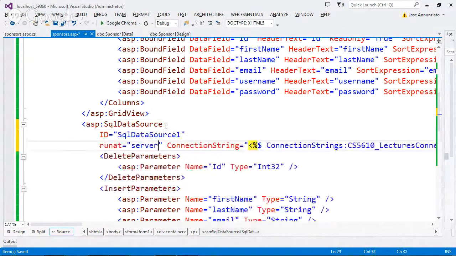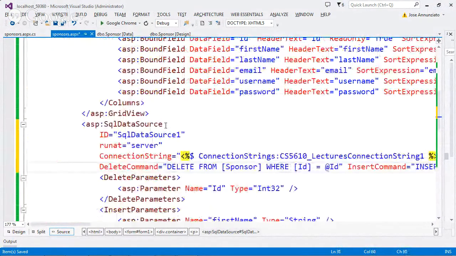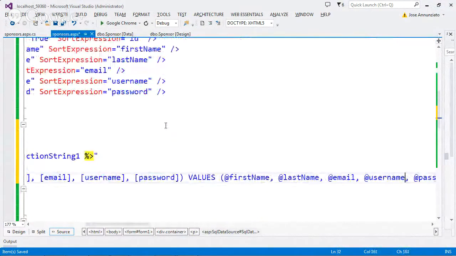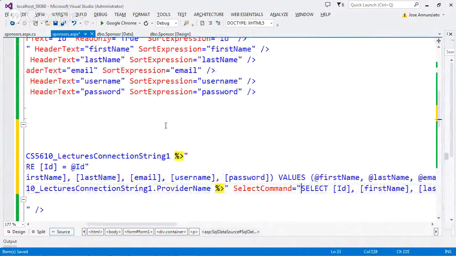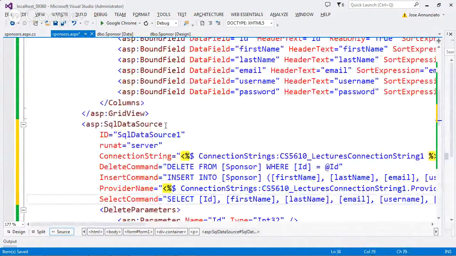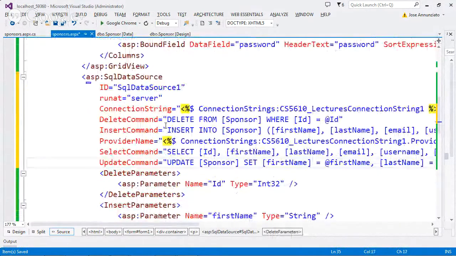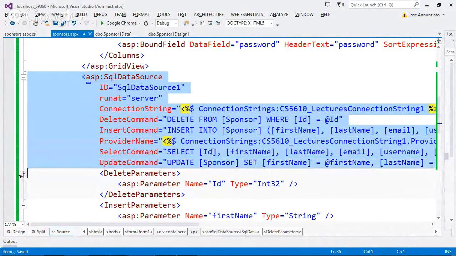It has an ID, a runat, a connection string, the delete command, the insert command. What else does it have? It has a provider. What else does it have? It has a select and an update. There it is, an update command. Okay. If you look at this, this is creating a database connection to the database, and it's declaring the commands that it's going to use to interact with that database.